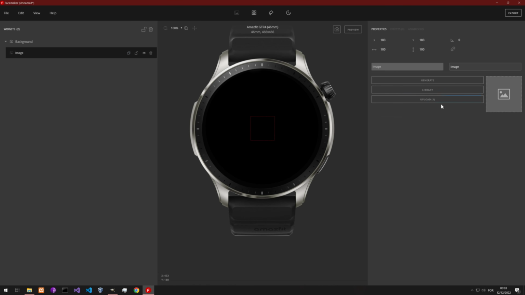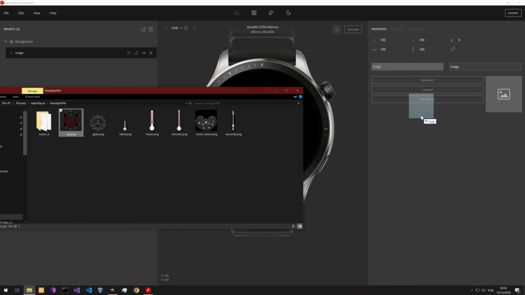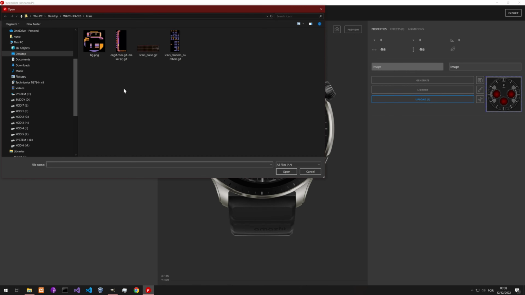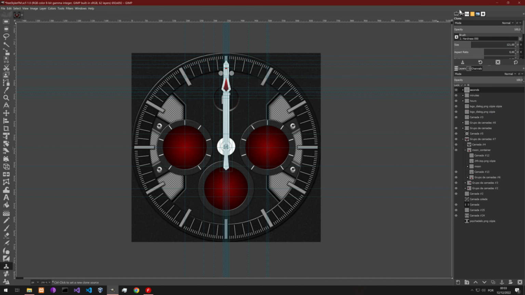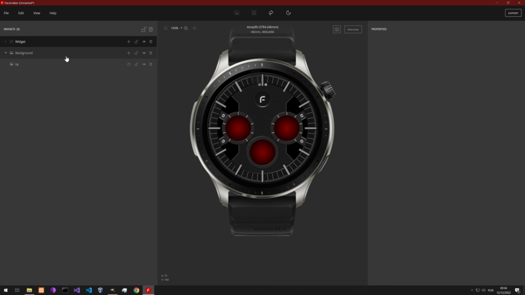We're going to use images we designed earlier in GIMP, which will be these. I'll be using the drag and drop feature, just like that. You can simply drag and drop and put the image on that preview, but you can also press upload and select the image. So we have the background image, and now we're going to add another image, which will be the gear.